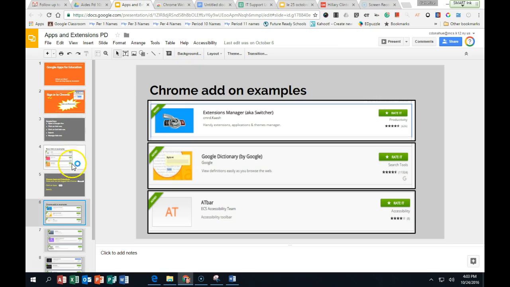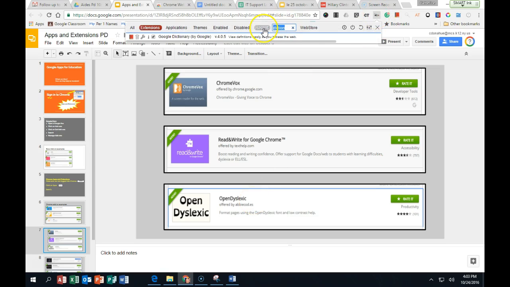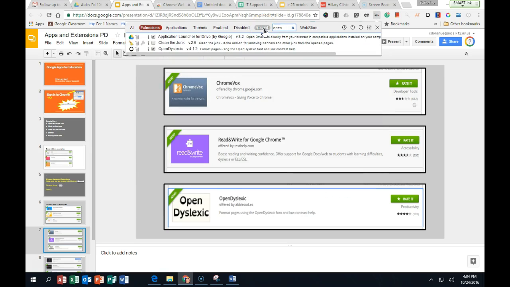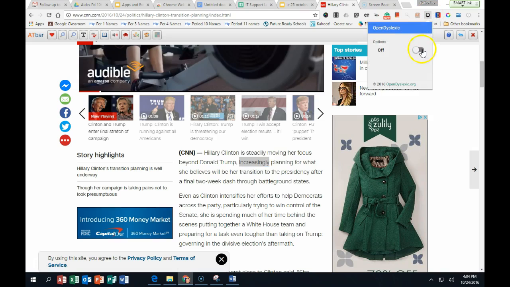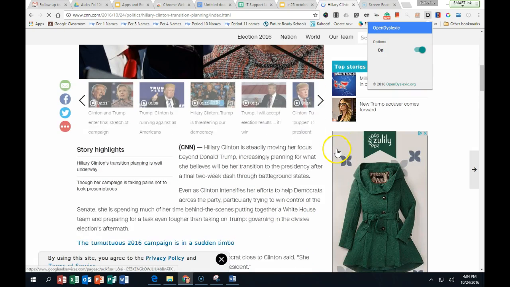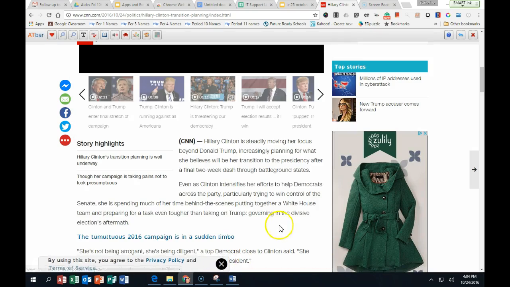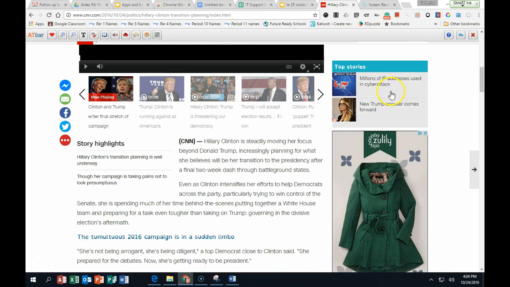Another one that we had, we didn't really, oh, this Open Dyslexic. That is a font that is supposed to be easier for dyslexic students to read. So if I went here and I clicked on Open Dyslexic, if I turn it on, it changes the font.